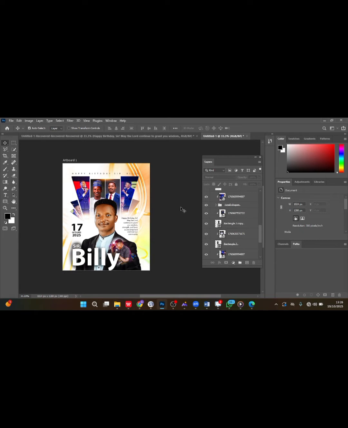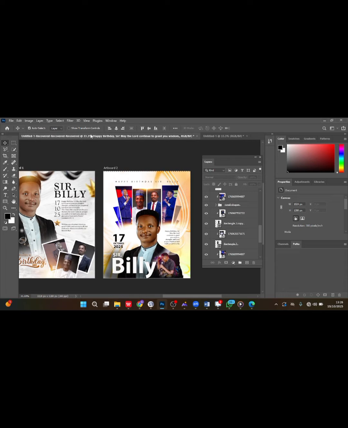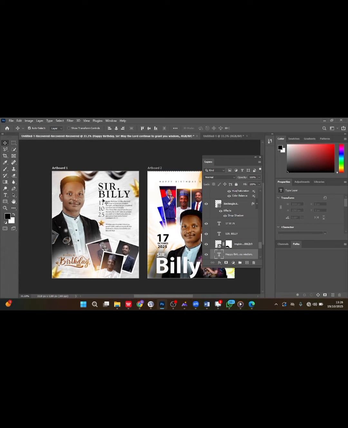So today we are also going to design a happy birthday flyer for this minister using Photoshop. Let me show you what we are going to design. This is what we are going to design. We have designed the other one, so we are designing this one here.